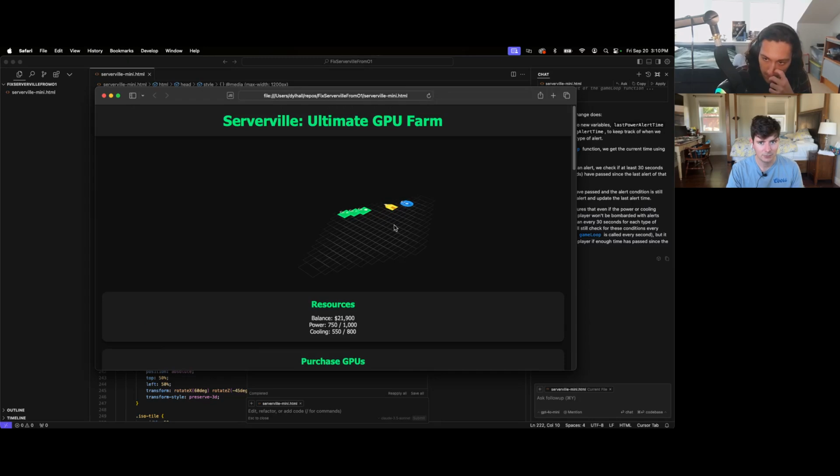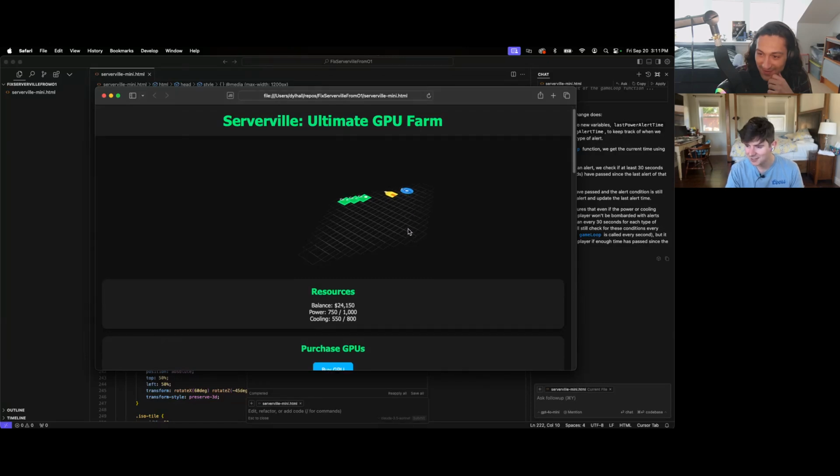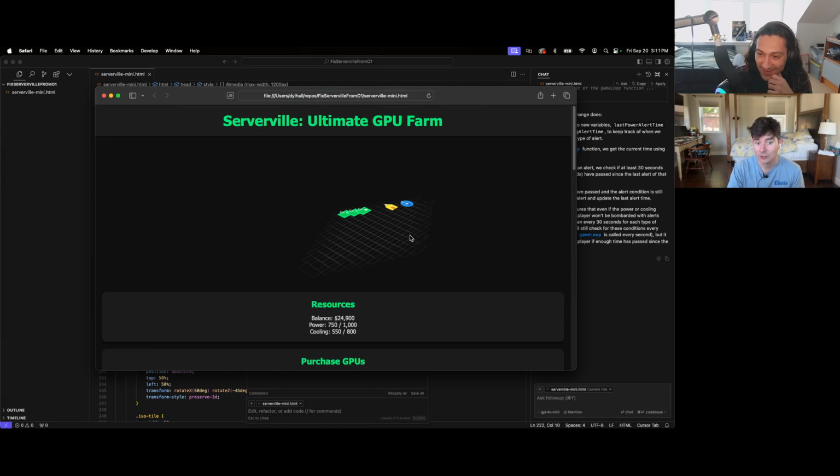Mm-hmm. And then let's see what it automatically did just for visual. Oh yeah, I mean, now the GPUs have little green squares, the power plant is a house, the cooling looks like it's a compass. But that's cute. I mean, we could continue iterating all day.